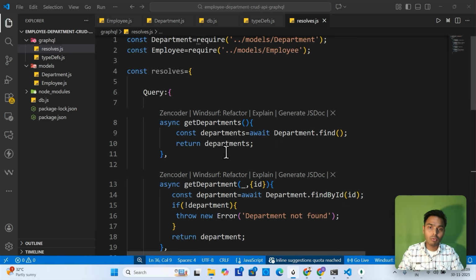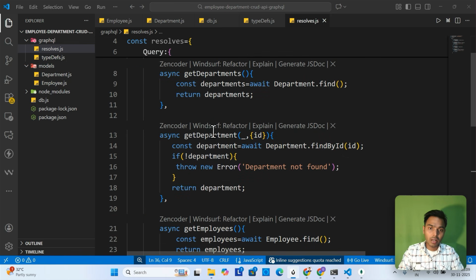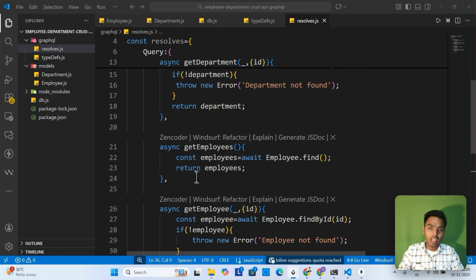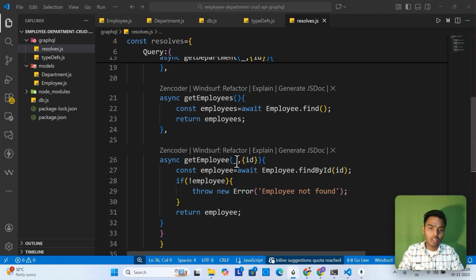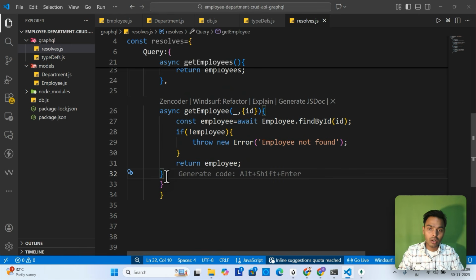Get departments to retrieve all departments data. Get department, so it will just simply return one department data based on id. Get employees function, so it will return all employees data. Get employee, so it will return one employee data based on id. So in this way we created all the functions.